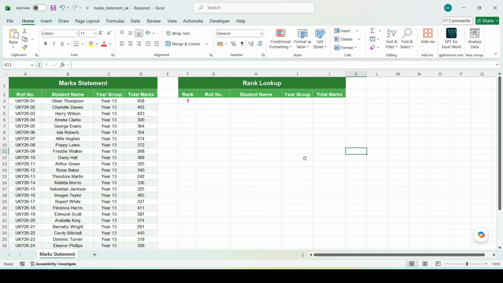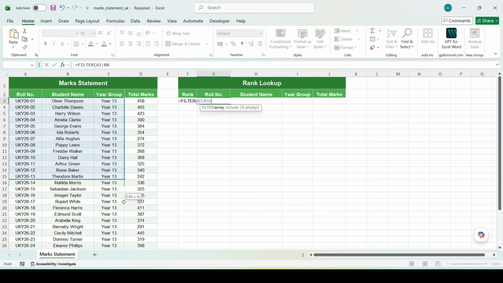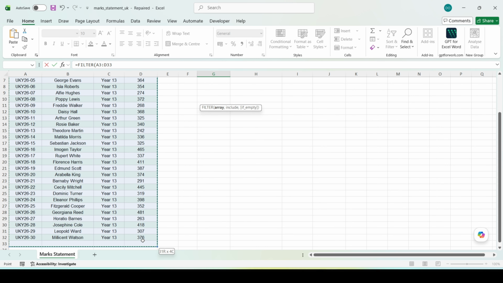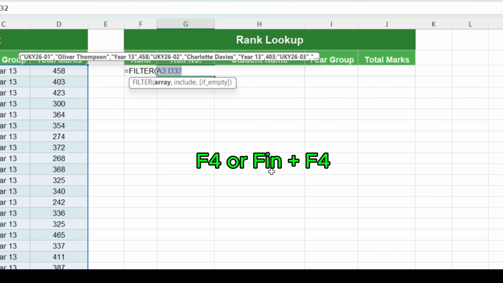So now let's write the full combined formula. I'm going to click on cell G3 right next to where I've typed the rank number in F3, and I'll start typing equals FILTER. So again, first argument is the array. I want to return data from all four columns, so I'll select the entire data set, A3 to D32. And it's very important that we add absolute references to lock this data.